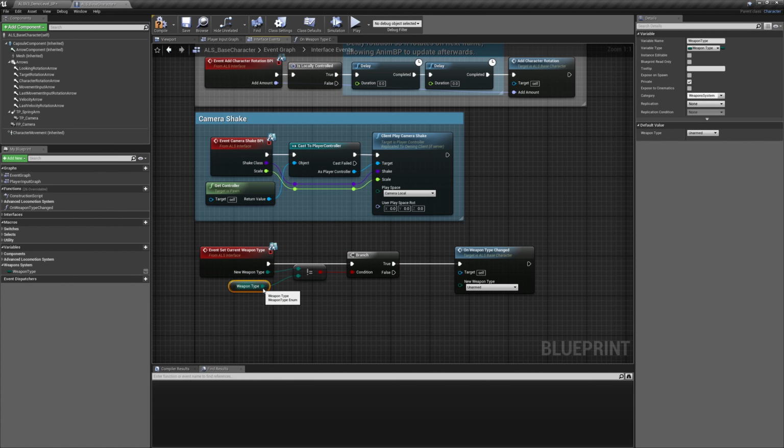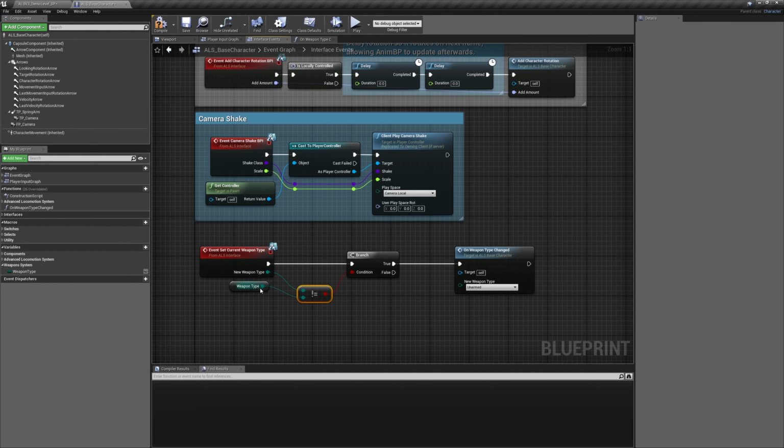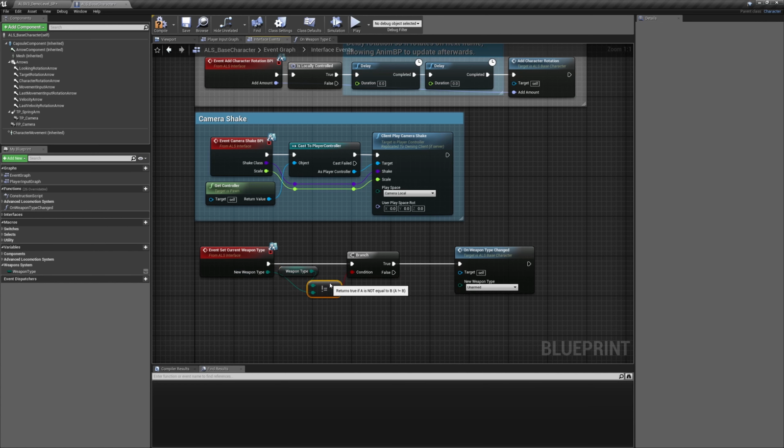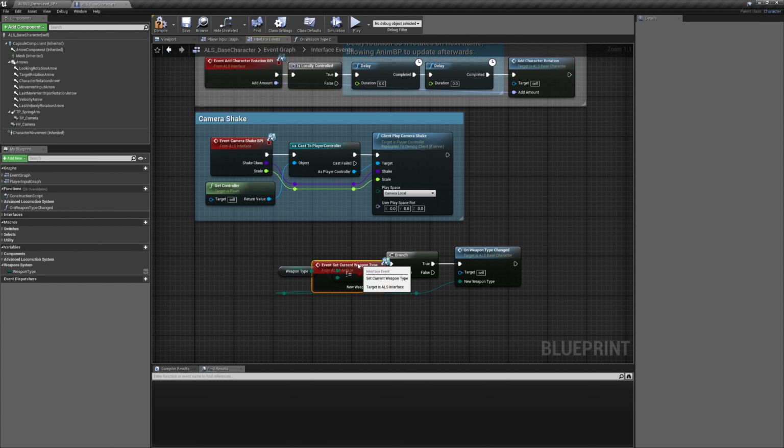So what I'm doing is, actually, let me just pull this down and rearrange this real quick. So that way it's a little bit easier to organize here. Okay, so what I'm doing is checking the new weapon type against the current weapon type. If this current weapon type is different, then I want to set my weapon type to the new weapon type. If they're the same, I don't need to set anything. I can just ignore it.